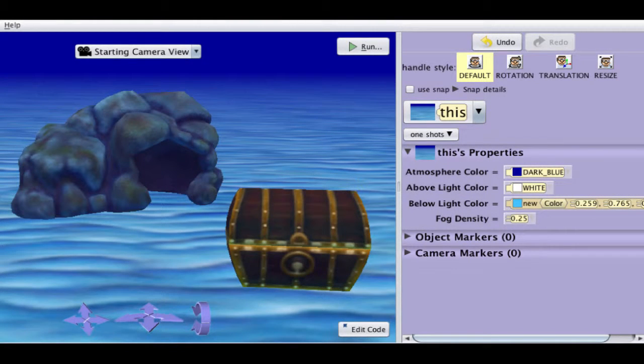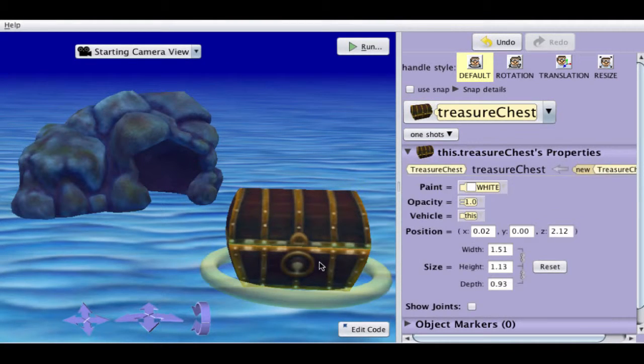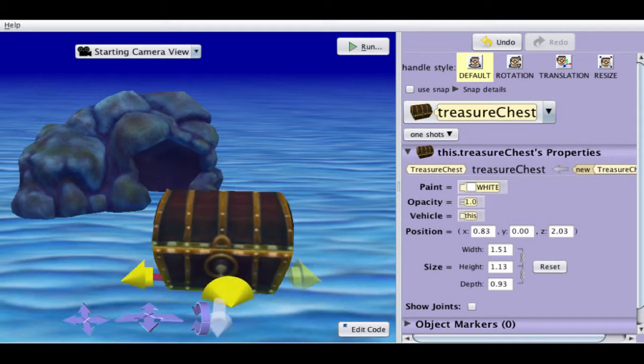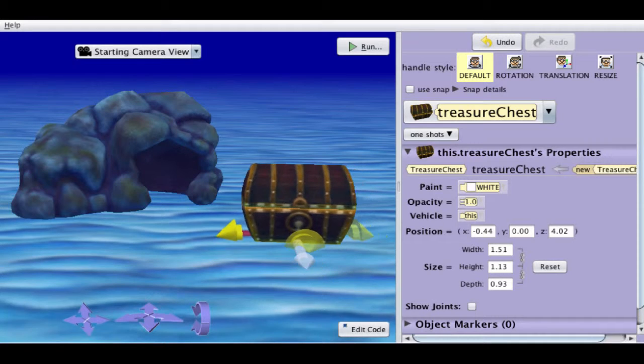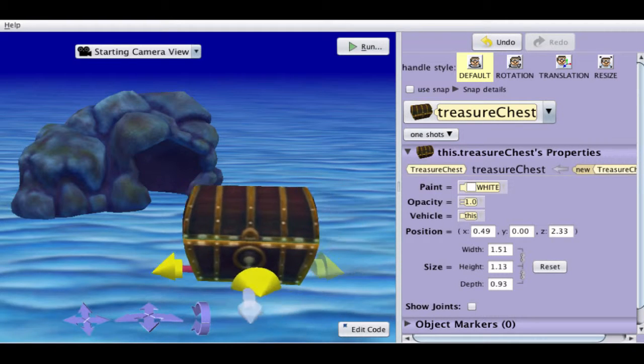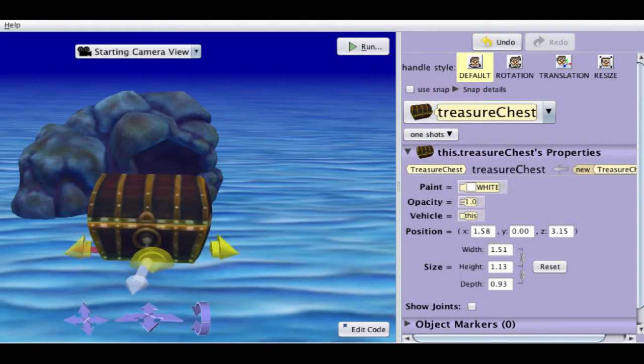Also in the default handle style, an object can be positioned in a scene by clicking and dragging it. When an object is dragged in the scene, an axis appears showing the object's orientation. Watch as I move the treasure chest to a position near the cave.